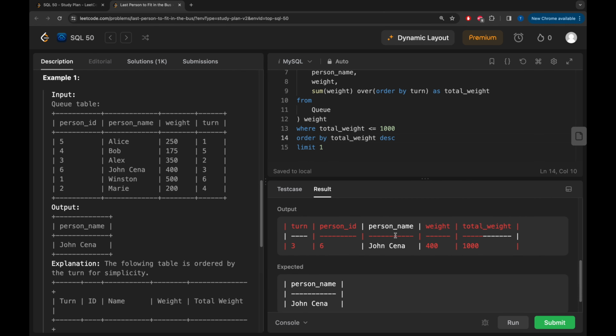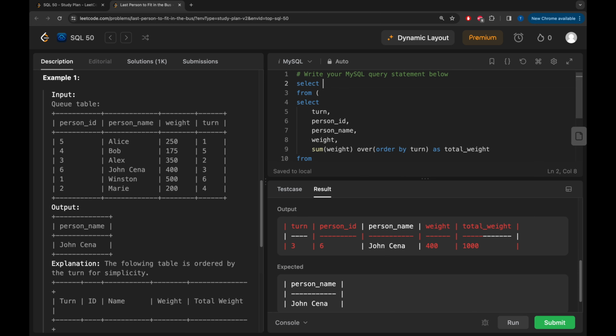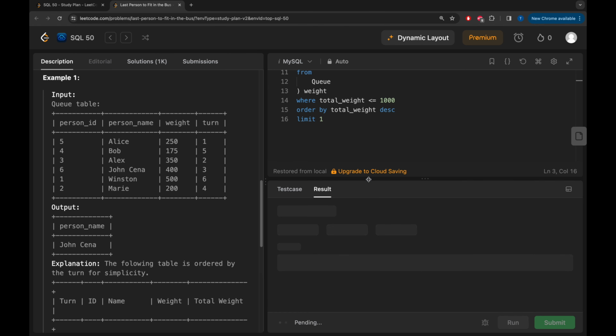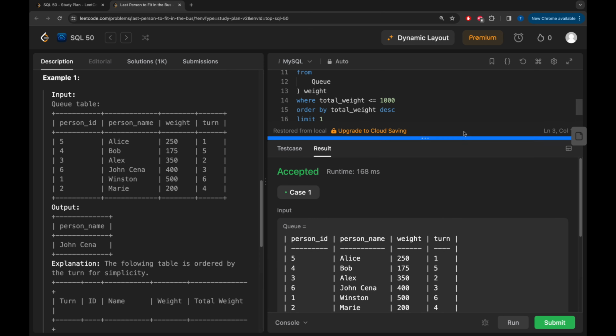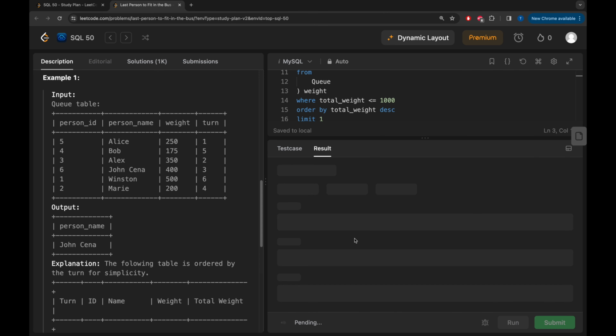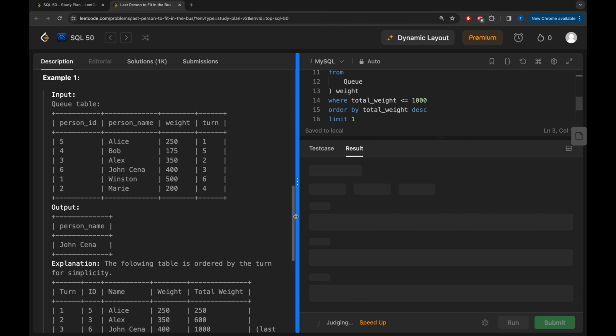As you can see here, in the output we only see 1 row, but we only need to return the person name column, right? And let's run that. All right, so the output is the same as the expected output. Let's submit that and make sure that we pass all the test cases.